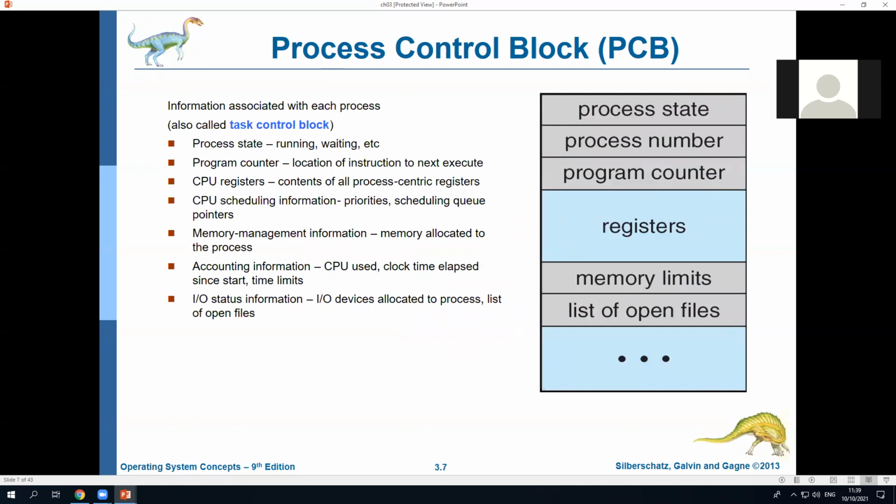Okay, now there's something very important, PCB. Not PCP, PCB. It's the process control block. It's all the information necessary to describe and define the process. What describes and defines the process? Well, his state, we just said. What state is he in? Is he ready or not? That's the first thing. What's his process number? So everybody has an ID number.